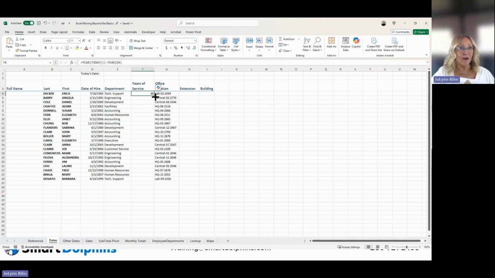They're all an absolute reference. So I'm going to double click so it copies that formula down for all of the other employees. Great way to take advantage of multiple formulas to get us to the answer that we needed. There are, of course, lots of other date type functions that you can use.